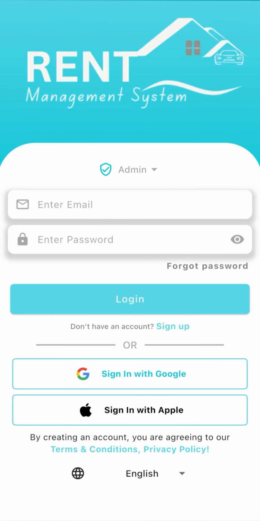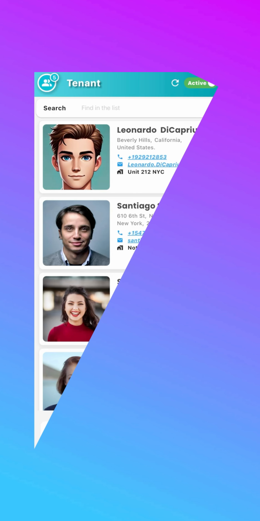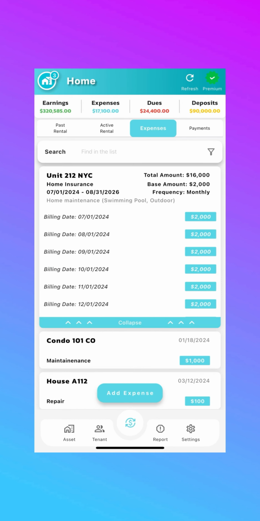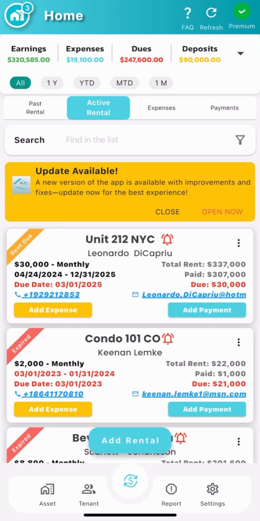Rent RMS is a powerful tool designed for landlords and property managers to efficiently manage their rentals, tenants, expenses, and payments all in one place. Now let's look at the key features of the RMS application. First of all, assets.